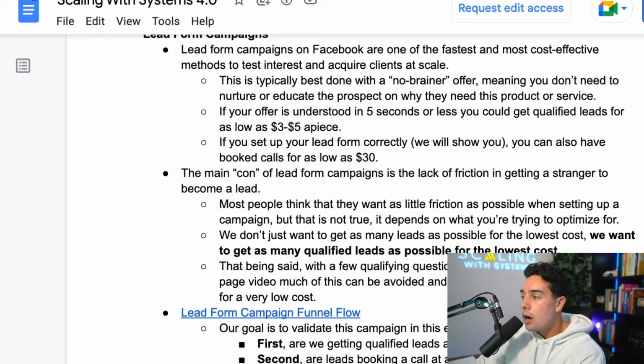Now, the main con of lead form campaigns is the lack of friction in order to get a stranger to become a lead. Most people think that they want as little friction as possible when setting up a campaign, whether marketing, inbound, outbound, but that's not true. It just depends on what you're trying to optimize for, right? We don't just want as many leads as possible for the lowest cost. I see this happen all the time.